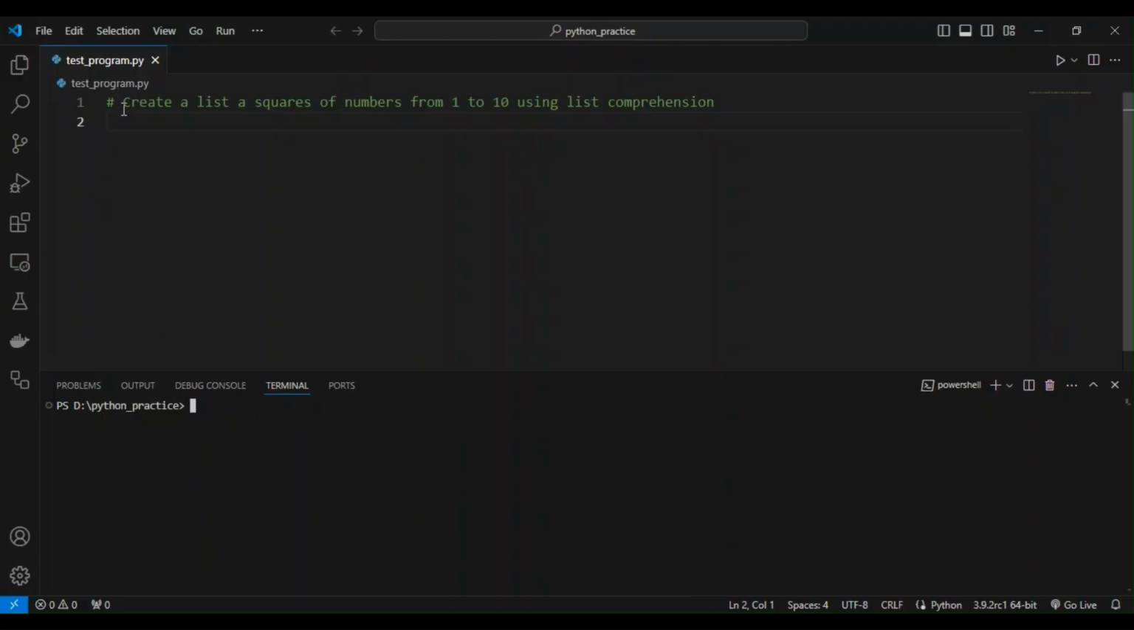Today we will see how to create a list of squares of numbers from 1 to 10 using list comprehension. What is comprehension? Comprehension is just another way of writing loops in Python. These are faster than loops.